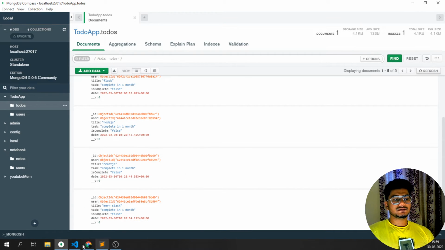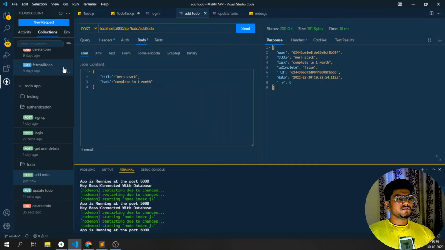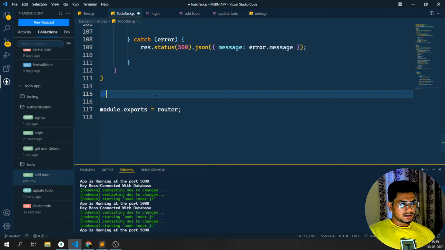I want to fetch all these 3 data of Aditya right now. For that, I'll be creating a fetch API. To create a fetch API, I'll come back over here. So here I'll say fetch data.